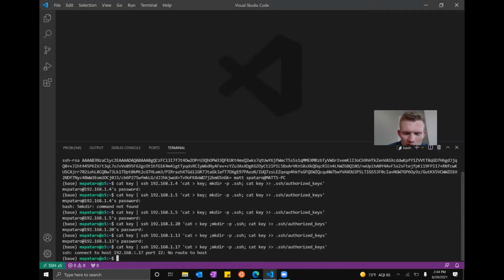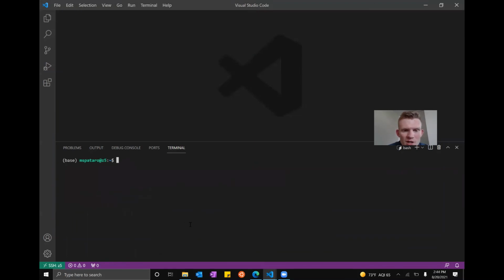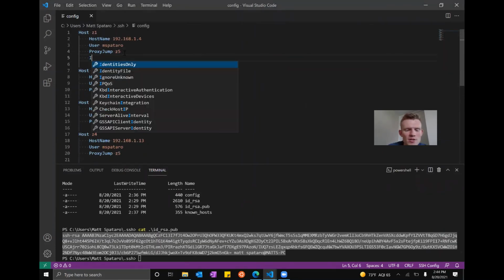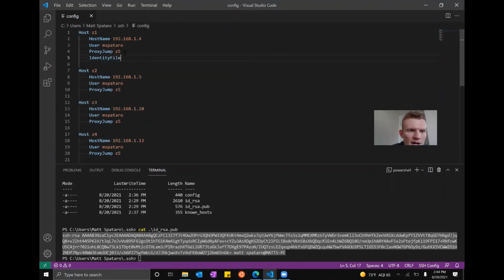Okay, so now that we've done all of that, we've copied the public key to each one of those nodes. There's one last thing we need to add to make this work. So let's come back here, and we're going to add a new command here called identity file. And right here, we're just going to put the path to our private key stored on our local laptop. So let's take a look here.